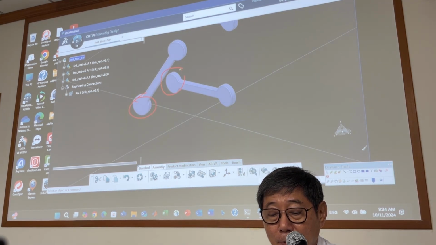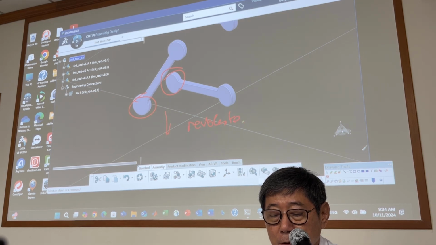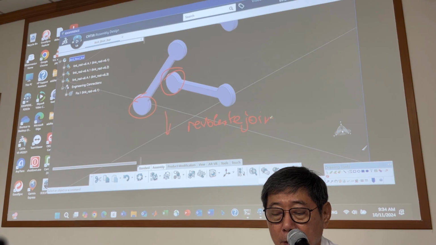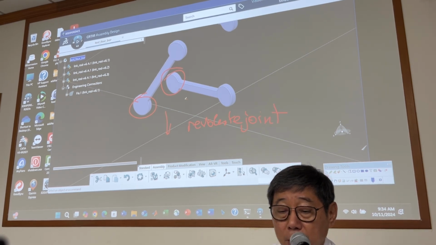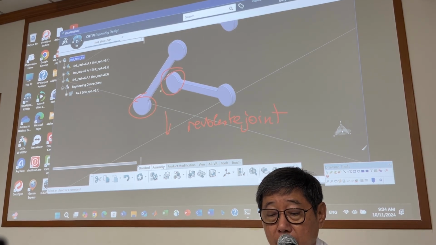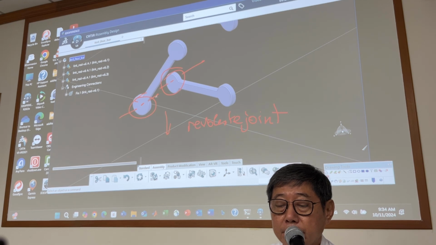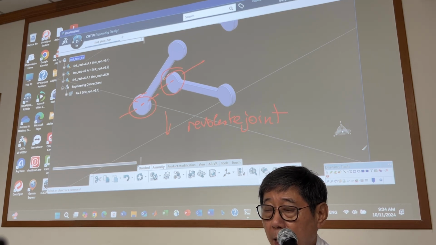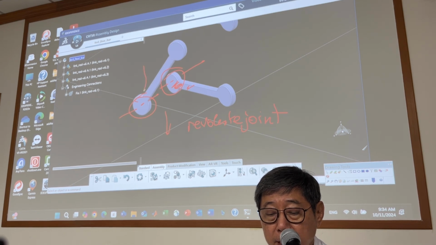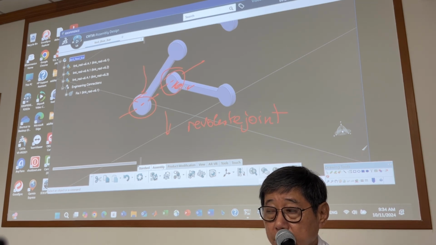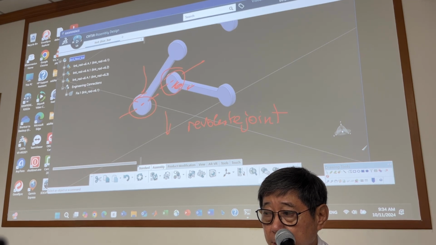This one and this one will use level joint. So what does it mean by level joint? In this case, I want this center and this center to be aligned, and I also want this face and the face behind it to be coincident as well. So aligned and coincident are the same.